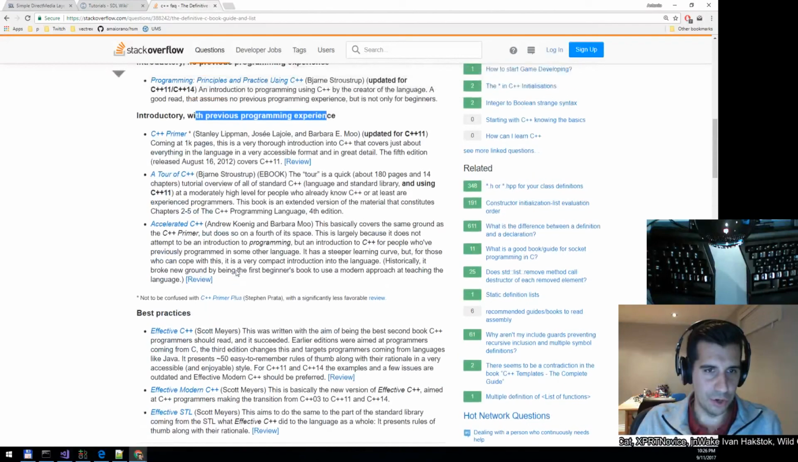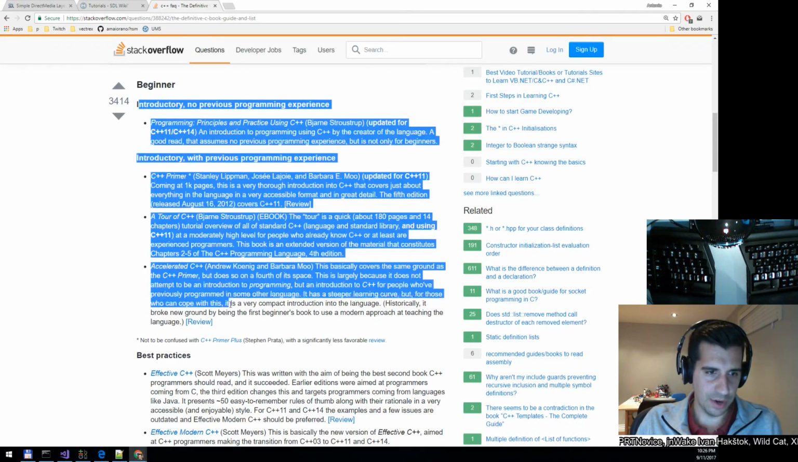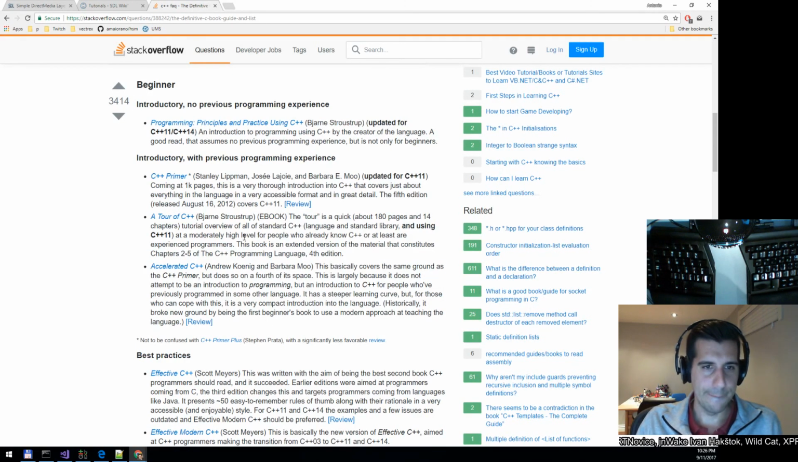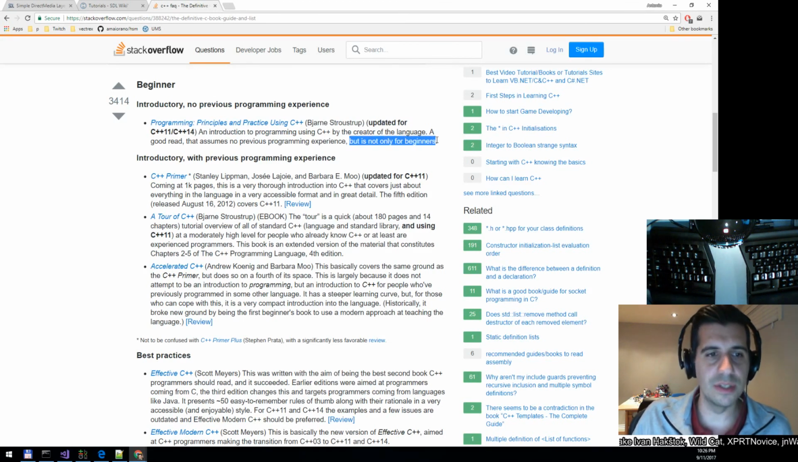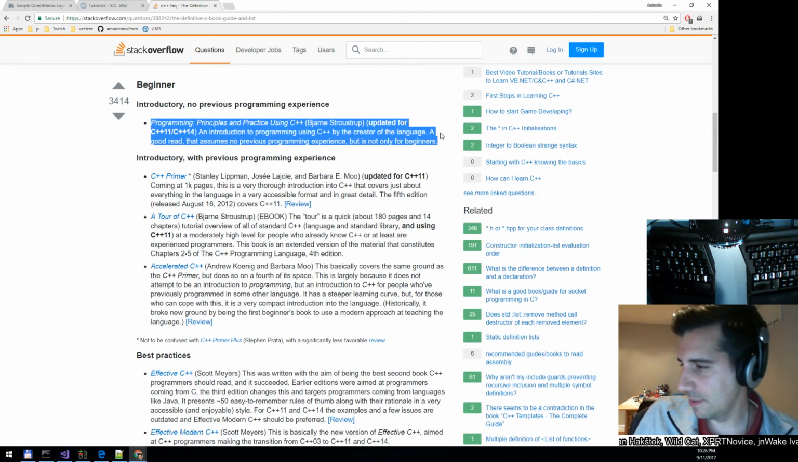So yeah, I mean, you're probably somewhere in here, right? I don't know if I completely agree with this book up here being for no programming experience at all. I think this book is good. Yeah, it says here, it assumes no previous programming, but it's not only for beginners. So this is useful even if you have some programming experience.